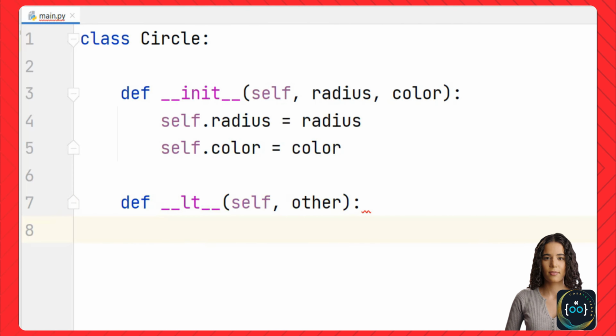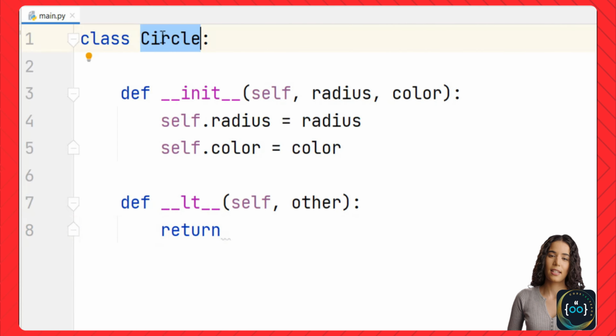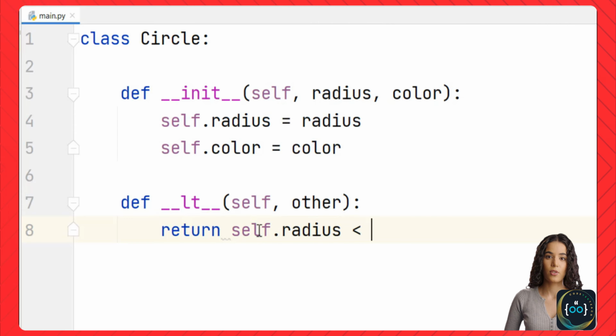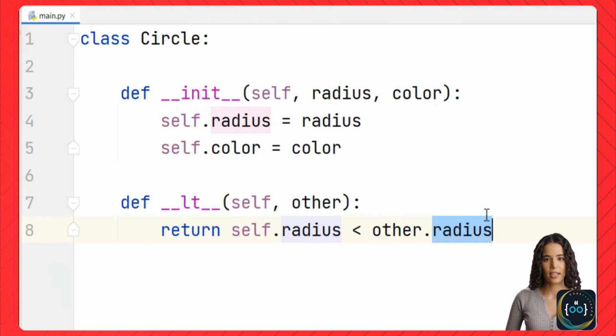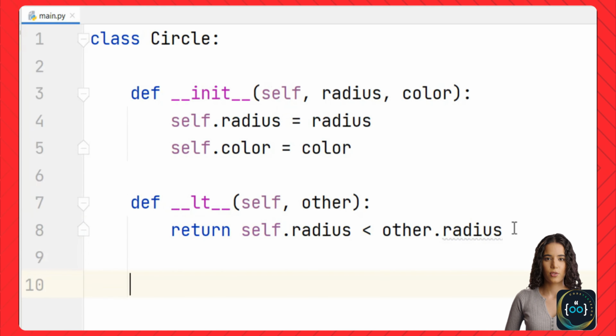Okay, so how are we going to implement this? We have to return a Boolean value, true or false. And what criteria will we use to determine if a circle is considered less than another circle? Well, in this case, we might use, for example, the radius. We might say, if this circle's radius is less than the other circle radius, then that means that the comparison is true. We're going to compare them based on the value of the radius. And in this case, we might not even consider the color. We might just consider the radius to determine if the circle is less than another circle.